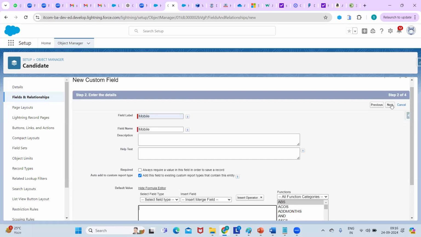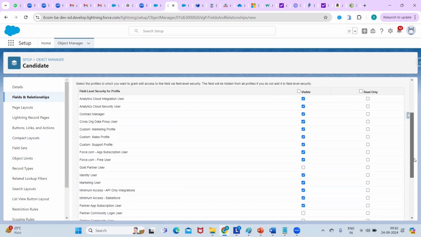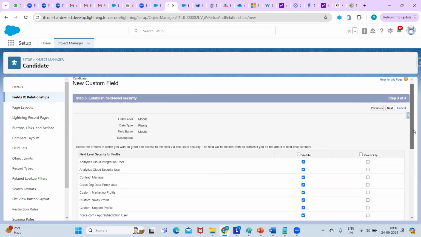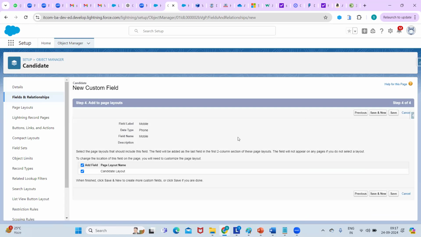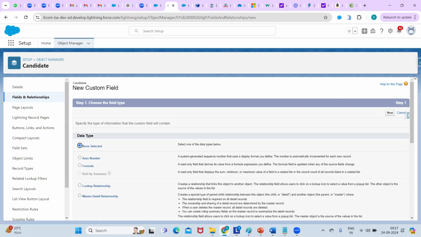Okay, next, click on next. And here, if people see the profiles, what are the profiles we have? System administrator, all these profiles are there now. Which profile user has access to this field? We are providing the details. We can discuss more on this in the security part. And then we have layout. On which layout we have to add this field. Save and new. I'm creating one new field, that is mobile.